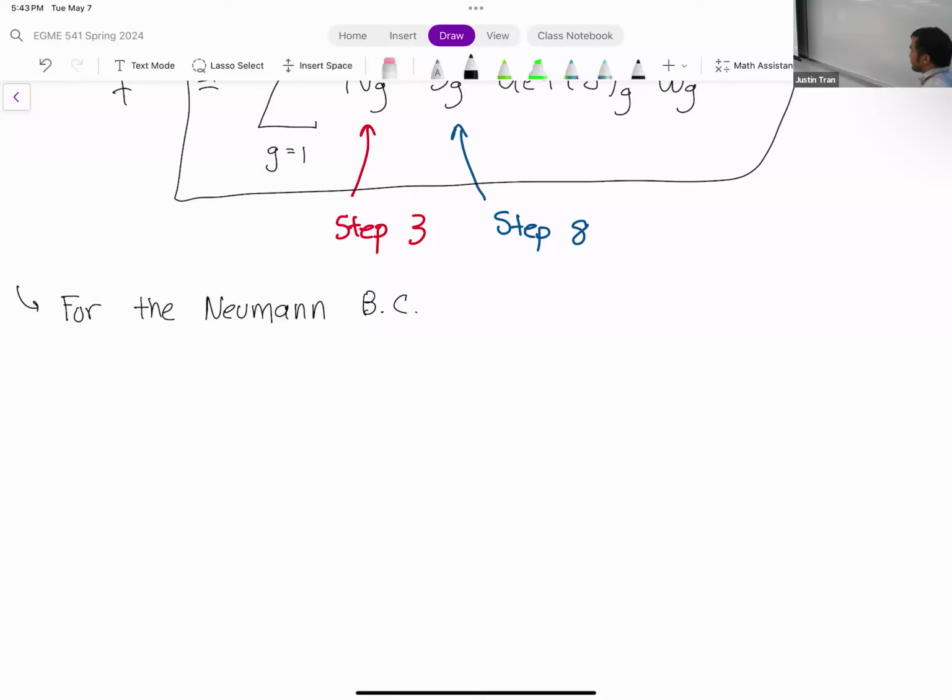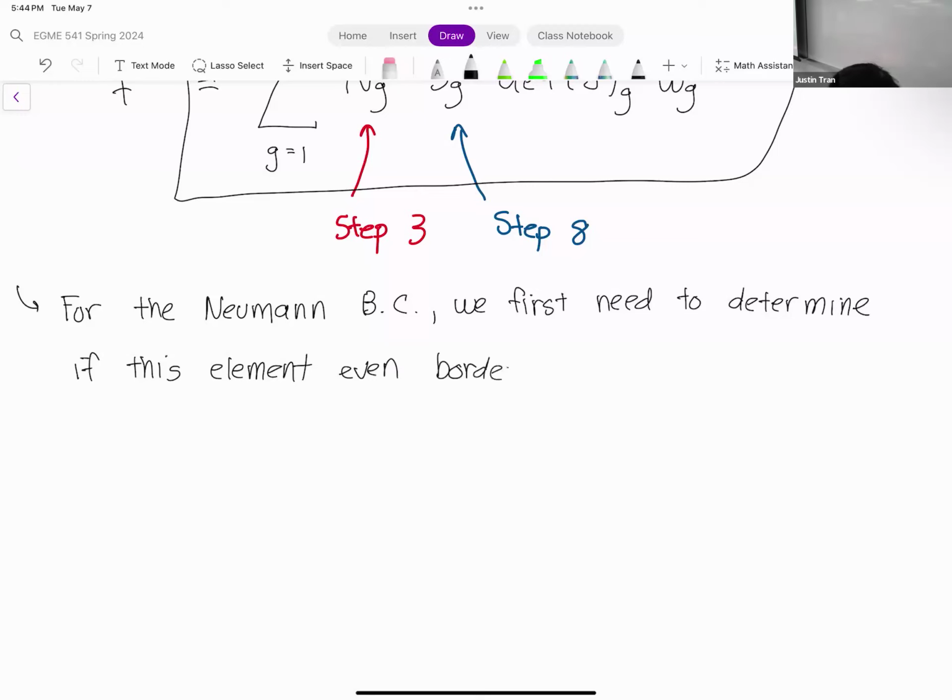The reason the Neumann boundary condition is difficult is that, remember, not every element borders a Neumann boundary condition. And so the first thing we need to do is determine if this particular element even borders a Neumann boundary condition. There's a way that we can do that in the code. Maybe we'll talk about it on Thursday, once more people get to part 3.